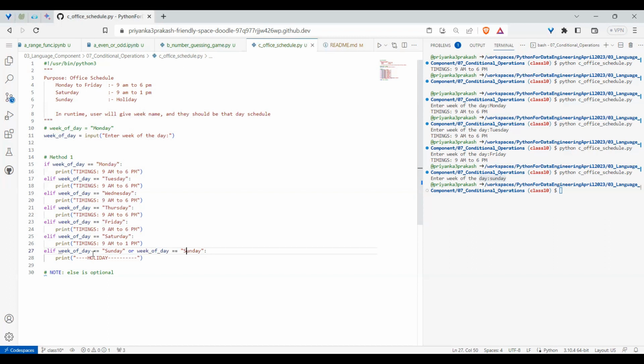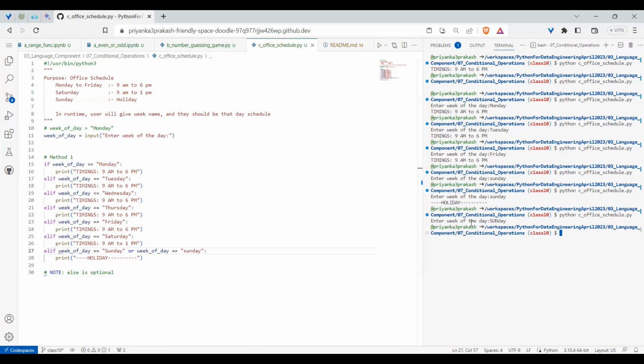So can I do it like Sunday right now? Maybe now it works. If I give Sunday, it works perfectly. What if next the user has given something like SUNDAY in capitals? Will I write that also like this? Weekday is equal to Sunday again. How many things can I write like this? Don't you think it will be crazy?